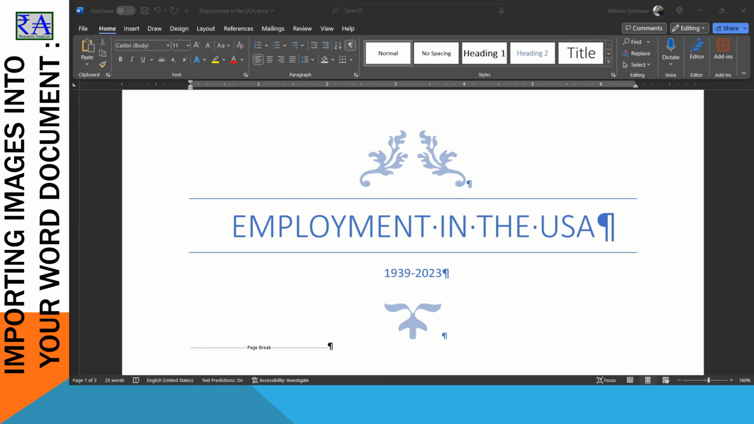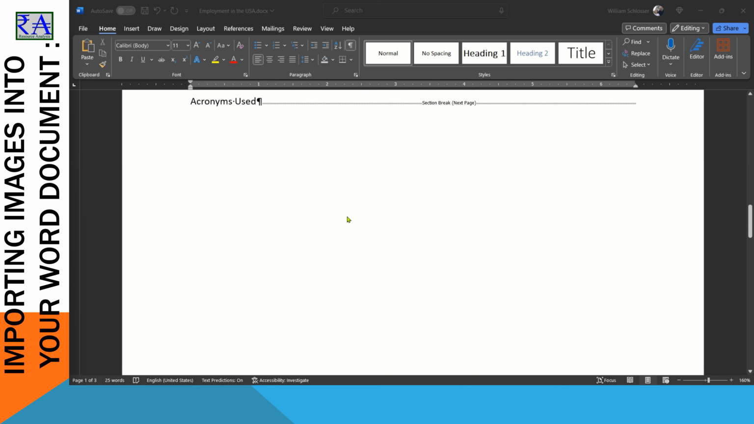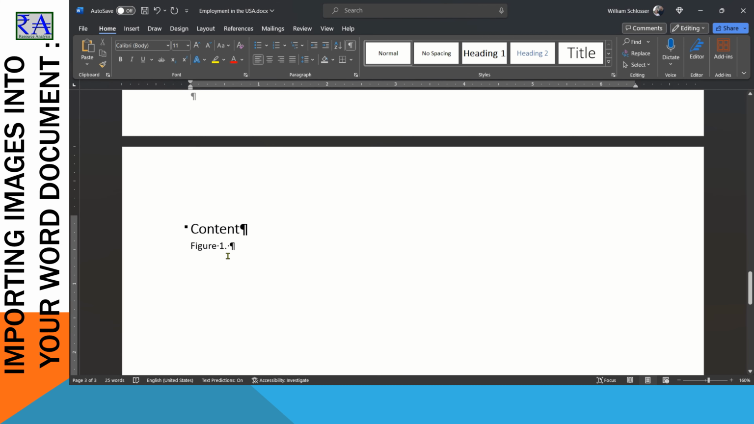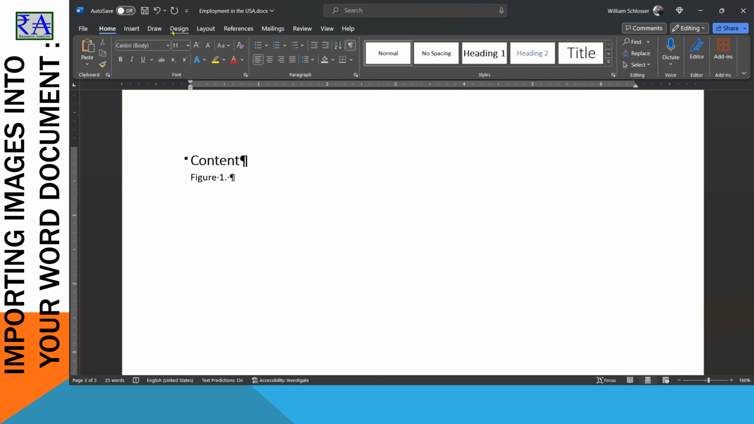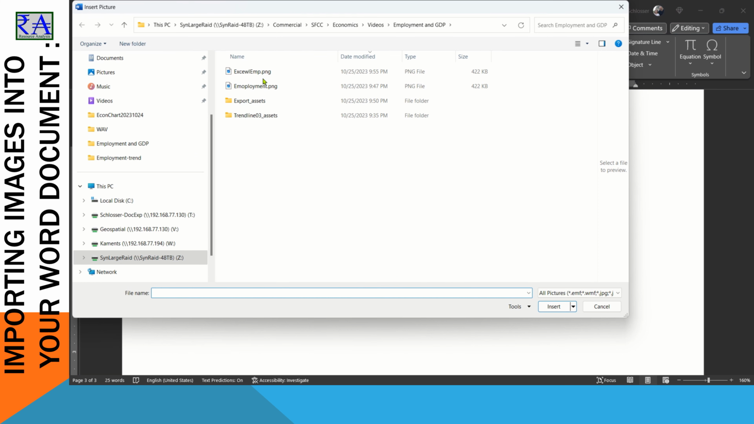To include these images in your Word document, follow these steps. Open your Word document and position the cursor where you want to insert the image. Click on the Insert tab in the Word ribbon. On your computer, choose Picture and locate the saved images, the FRED chart and the Excel chart. Select the image and click Insert.